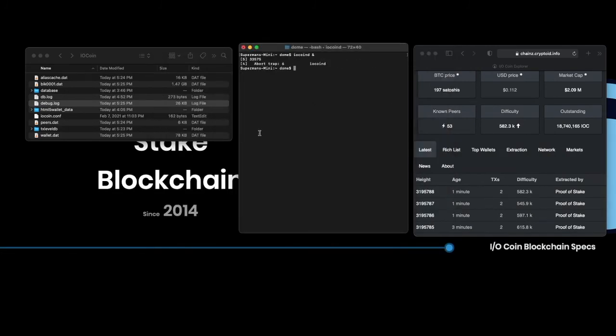So as that's running, we're going to run another command, which is iocoin-cli getblockcount. We want to know where we are at. So right now we are in block 3195788. The next thing that we're going to do is to find out if our wallet is locked or not. So for that, we type iocoin-cli walletlockstatus. And right now it says that our wallet is encrypted and is locked. As I said before, once you put this passphrase, now your wallet is completely encrypted and is locked.